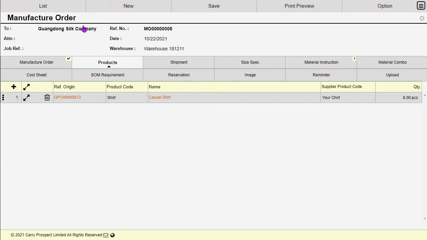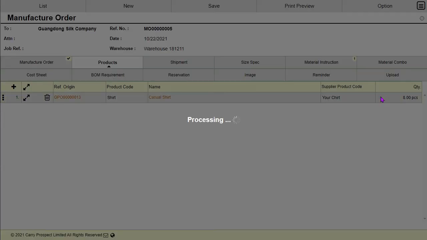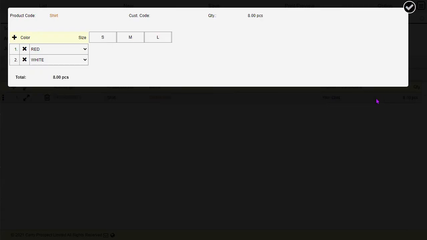In the item page of the order, you can see there is one item, named shirt. Click the icon to open the color size assortment, to review the quantity information of the item.